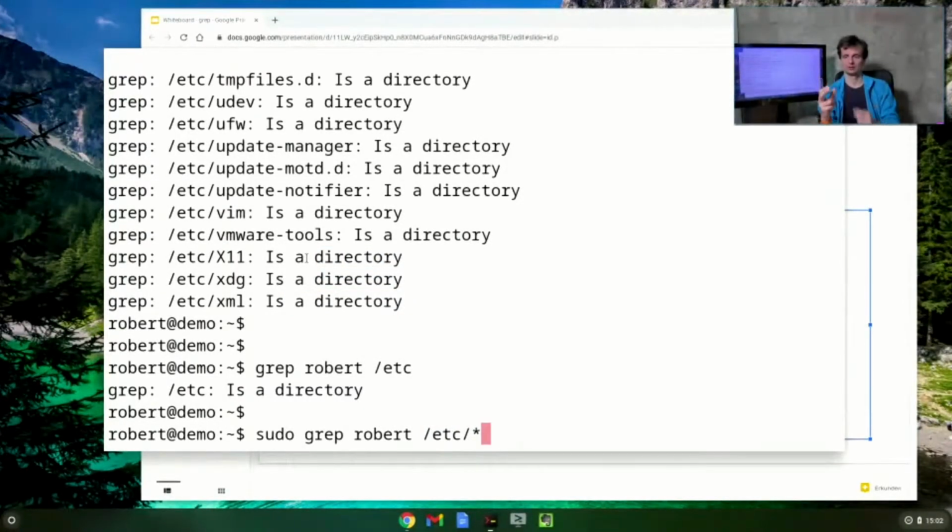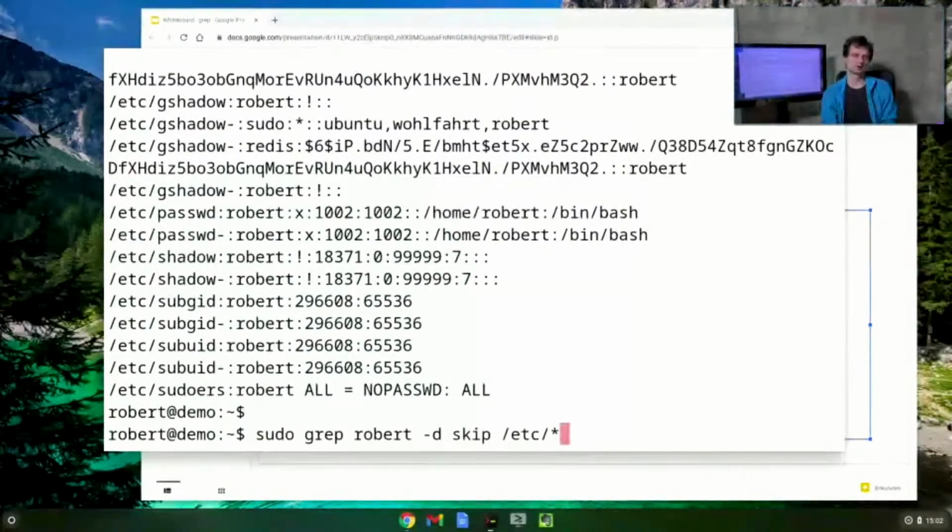Two things. First, we can say we are not interested in directories, so let's skip them. And you can do this via a command line switch -d for directory. And what shall we do with a directory? Skip. Skip a directory. And now we see really only the files containing the pattern and then the line printed out.